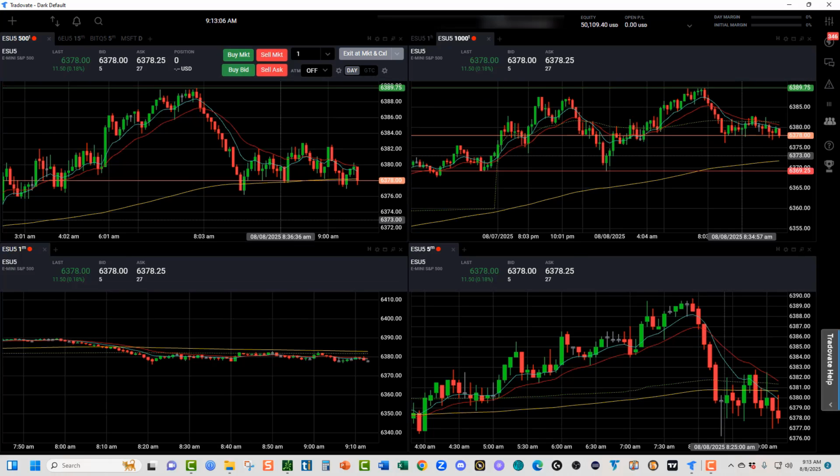I'm not sure why it does the clock like that, why it doesn't do it automatically, but that's the way that you've got to get it set up in your Tradovate platform.